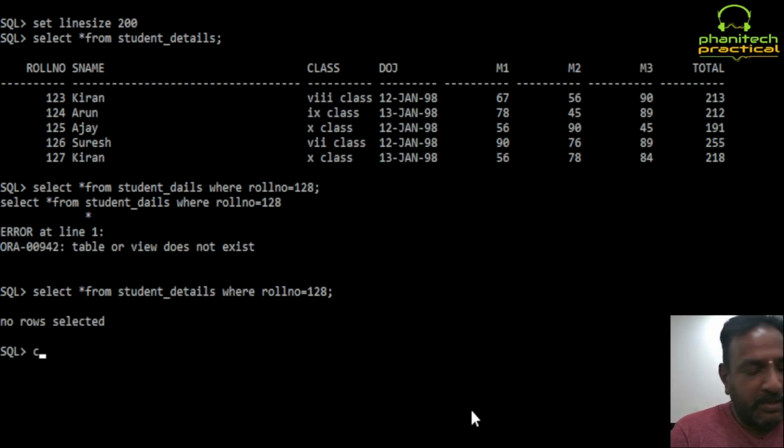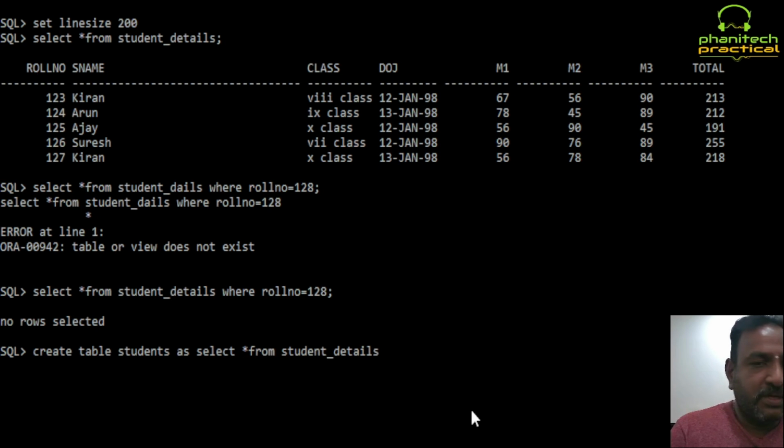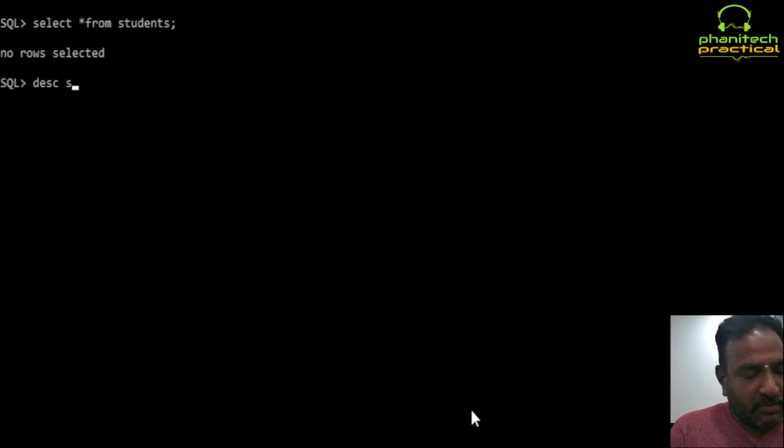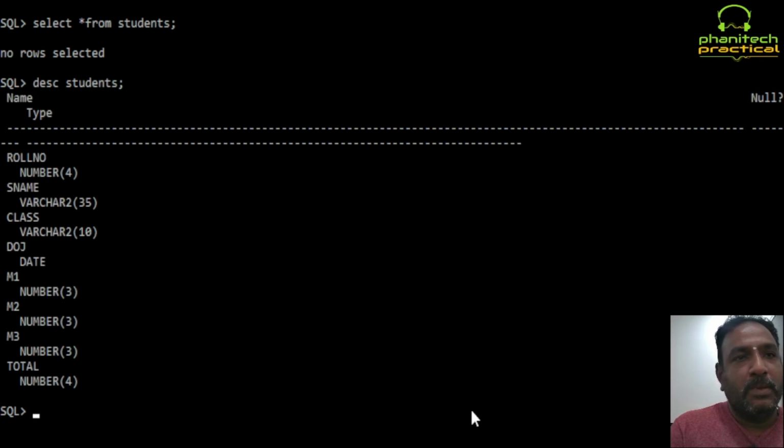Same query you can use while creating the new table also. Create table students as select star from student details where roll number equal to 128. Table is created. See what happened. Now I want to select the data from the new table. Select star from students. It displays no rows, but the structure is available. So that is a way you can create a table along with the records, or without records.